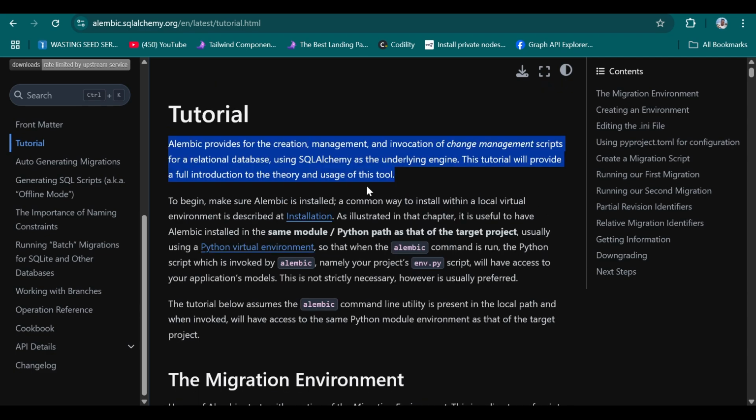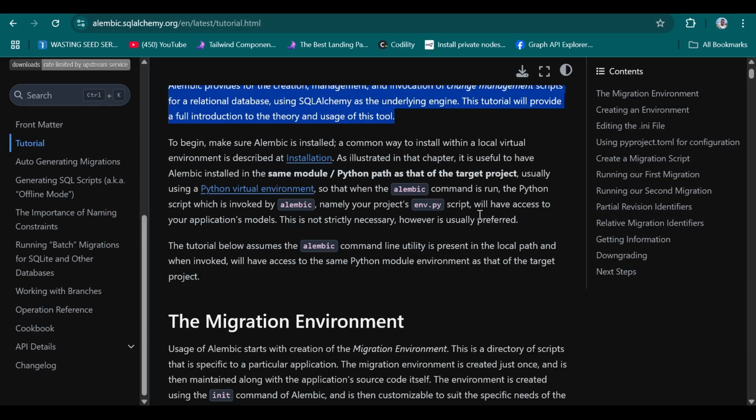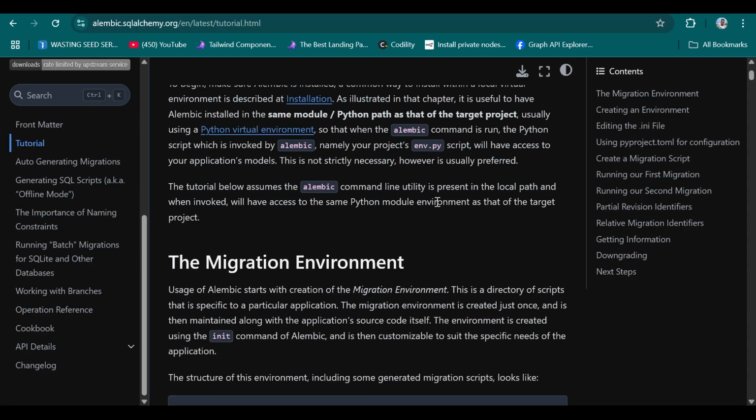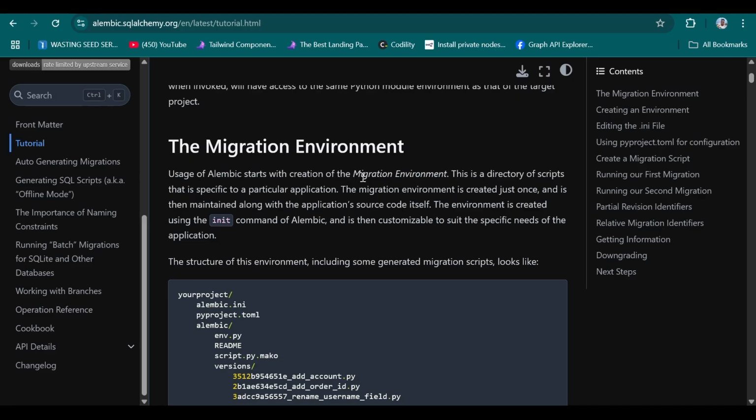So first thing I want you to note is that Alembic is not the ORM. Alembic works on top of SQLAlchemy. The main engine here is SQLAlchemy, but Alembic is used to perform the migration. Usage of Alembic starts with creation of the migration environment. This is a directory of scripts that is specific to a particular application. The migration environment is just created once and is then maintained along with the application source code itself.